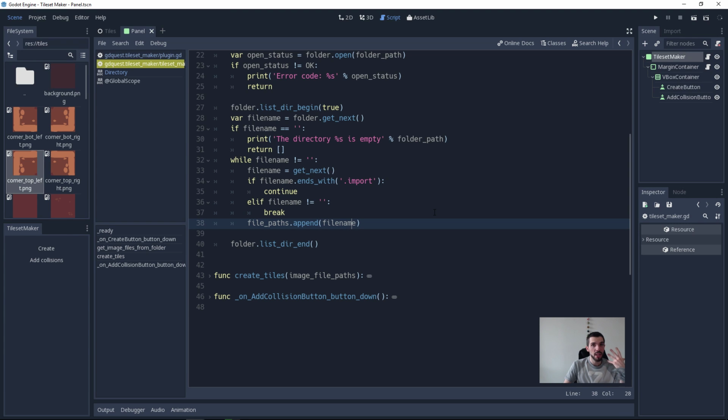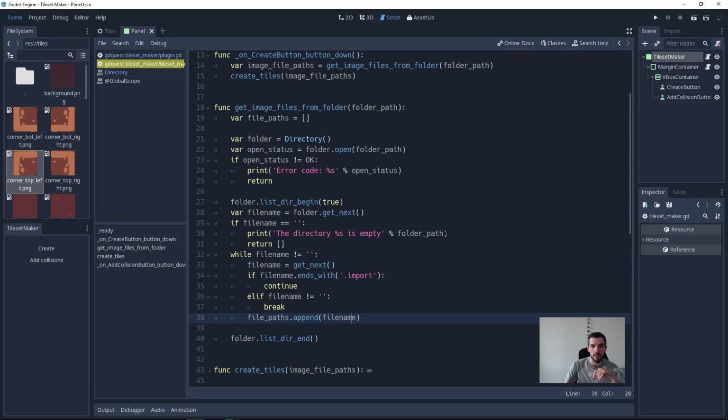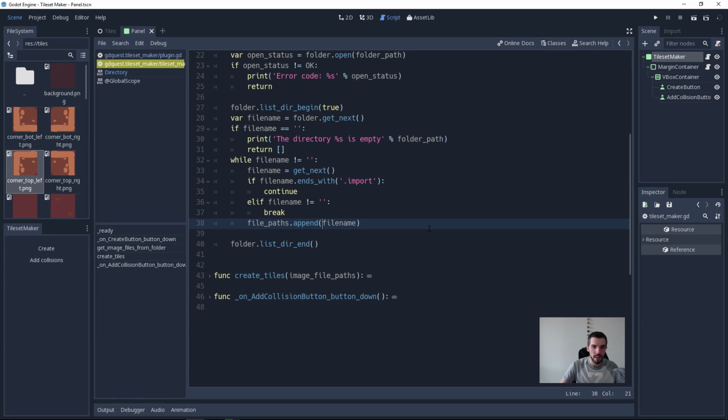Now we append the file name alone for now, but we can do a bit more than this. We're going to append the file complete path relative to the resource element. So we have our folder path. We only need to format it like this.